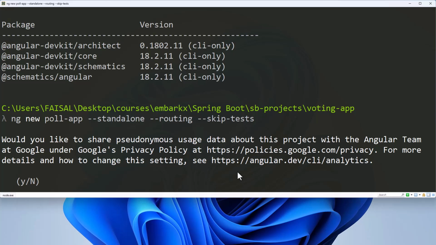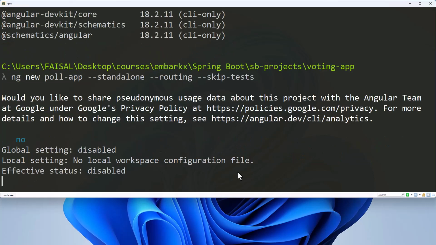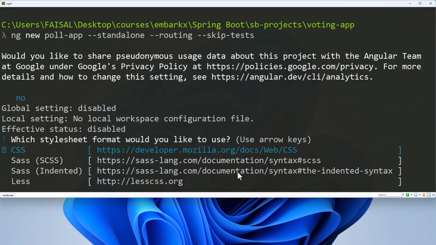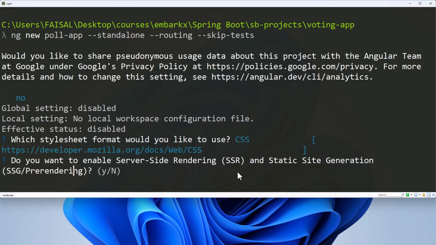Now it's asking whether I would like to share some anonymous usage data about this project with the Angular team, along with respect to the privacy policy. I'll just say no. You can even say yes, that's absolutely okay. Here it's asking which style sheet format I would like to use. I would like to use CSS, so I'll select that. And do you want to enable server-side rendering? I'll say no over here.